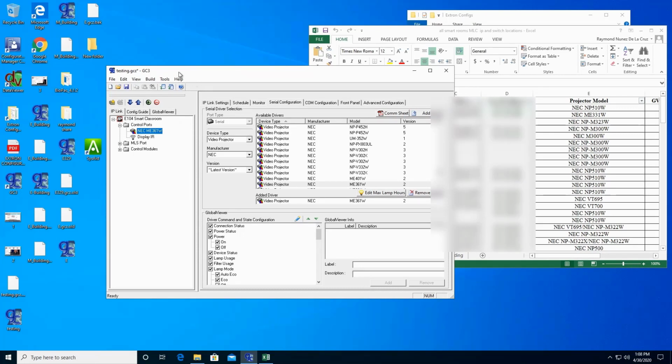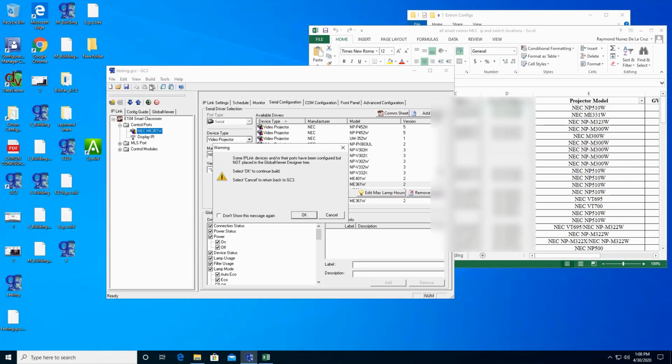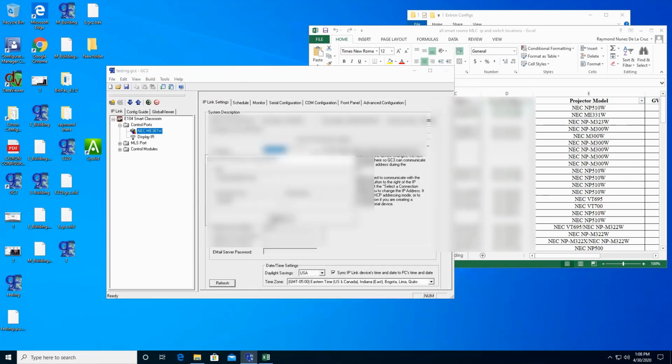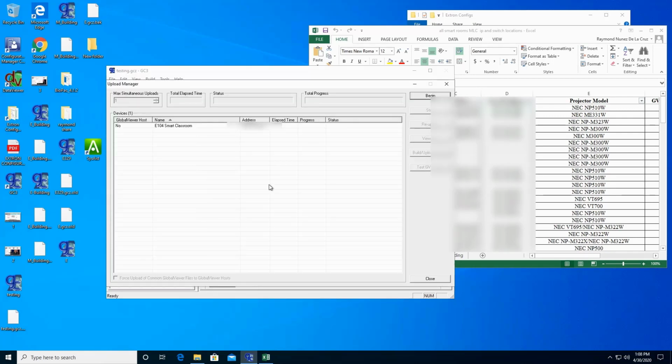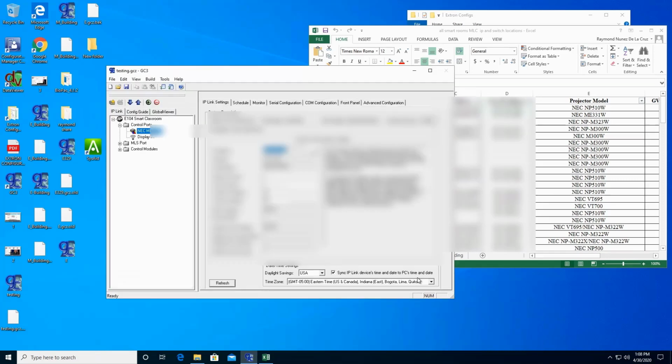Then after this, we're going to do a build. Build change configuration. Then click OK. Give it a moment. Click begin. This usually takes 30 seconds, more or less. After this is done, click close. And now the config file is up to date.